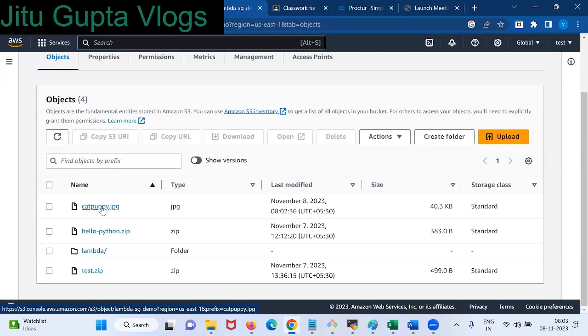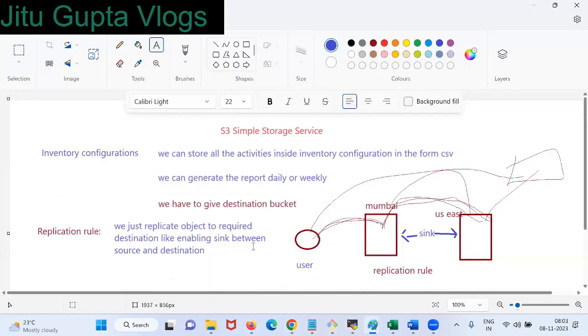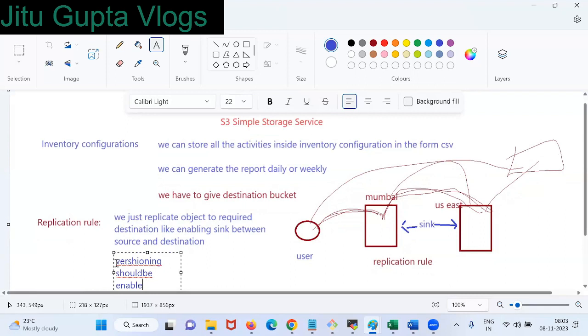So the good thing in the replication is, okay, I have one question for you. Please concentrate. Before that, I will write one point. Versioning should be enabled. Condition.